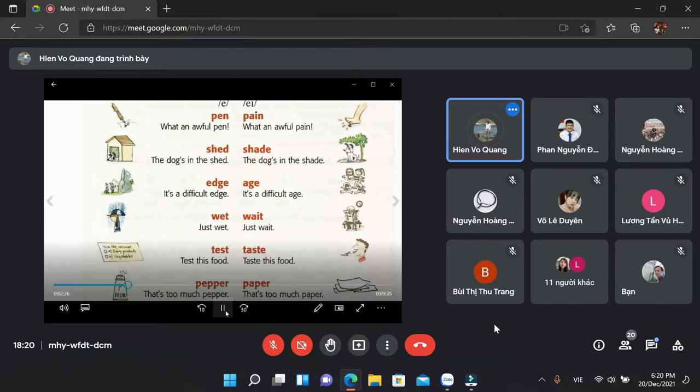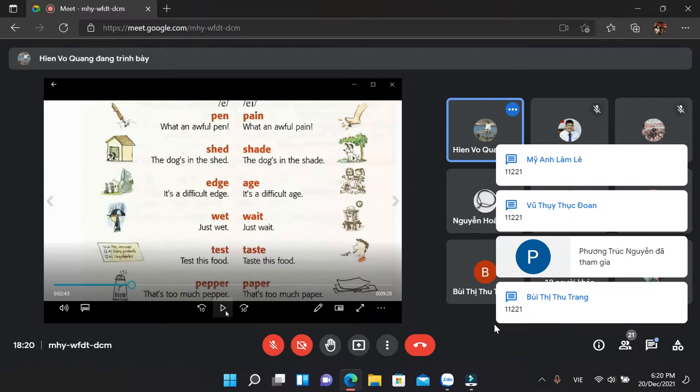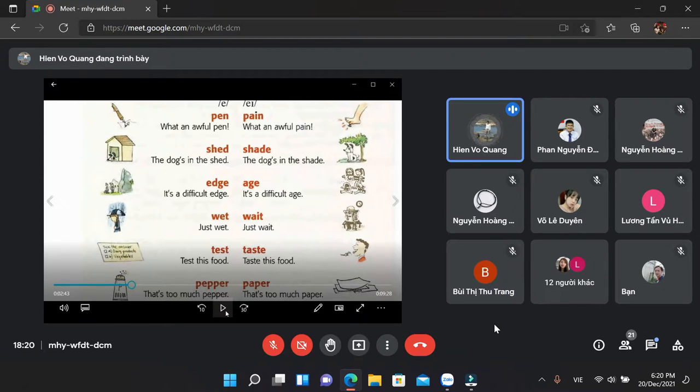Pepper. Pepper. Paper. Paper. Pepper. Yeah. One, one, two, two, one. Right? Very good. Very good. Okay, very good. Yeah. So, go on.